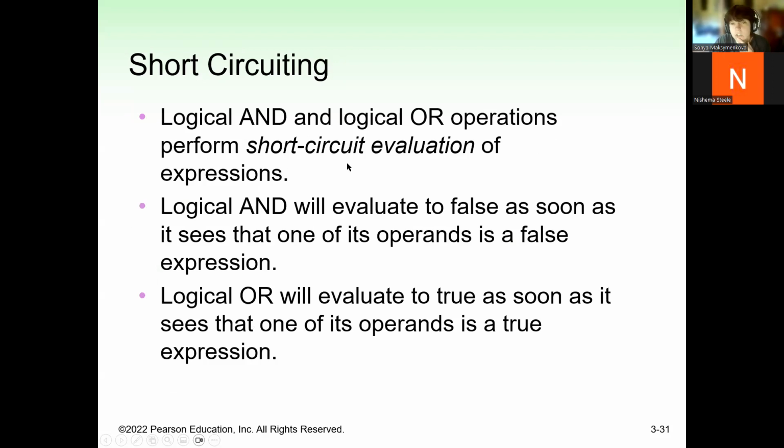Yeah, so short circuit evaluation means it checks the first expression, and in terms of using AND, if your first expression is false, then your compiler is not even going to look at the second expression, because there's no point. AND needs both of those expressions to be true. That's why if the first one it sees is false, it's not even going to bother to check the second one. The same with OR and true.